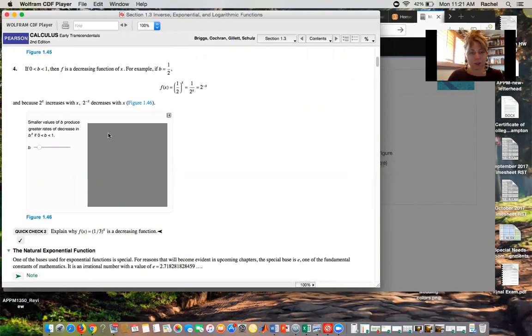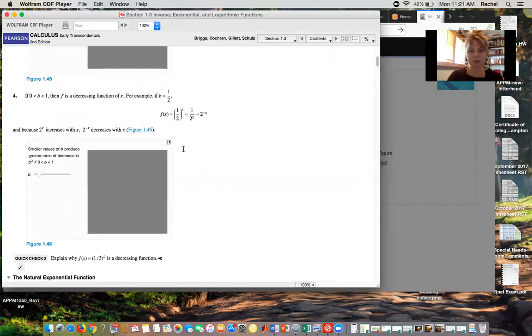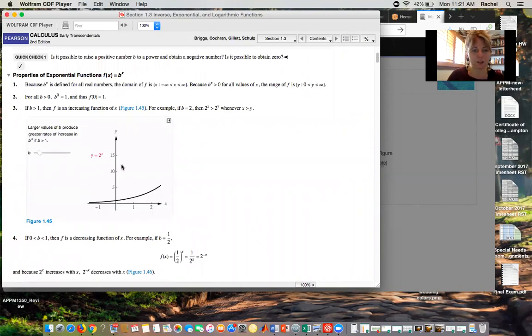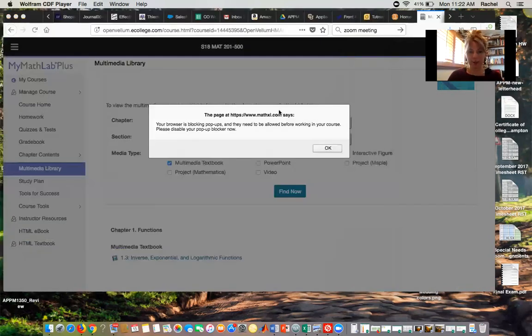interactive figures. Since I'm recording this, it's been taking them a little bit longer to load. So let me see, there we go. A lot of the interactive figures in the textbook have sliders. This is graphing y equals b to the x, and I'm varying b, the base of the exponent, and you can see what happens to the graph of the function as the base is varied. I think the interactive figures are really nice in this textbook, so I highly encourage you to check them out. So that's the textbook.